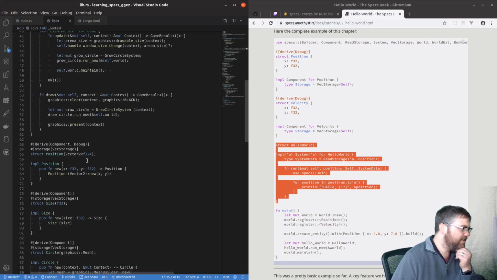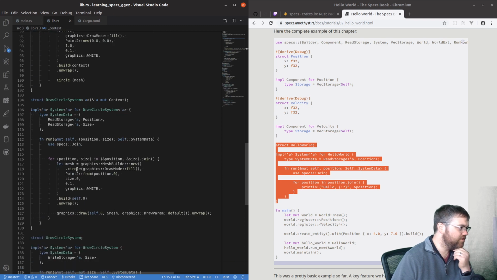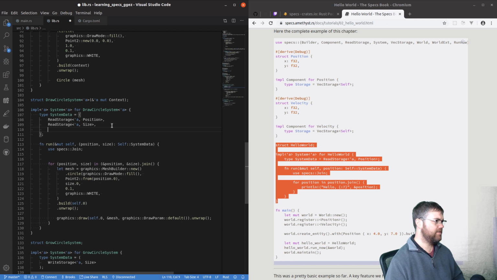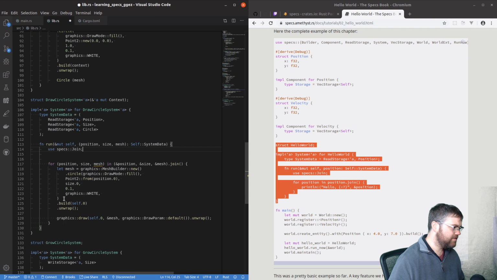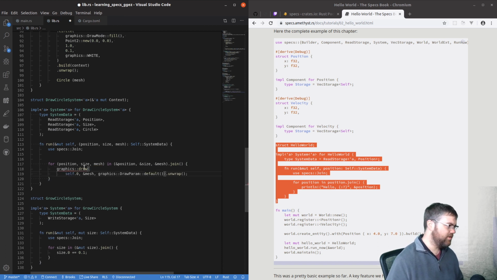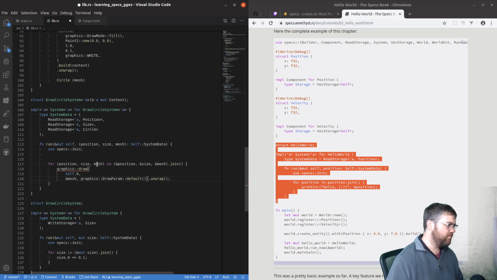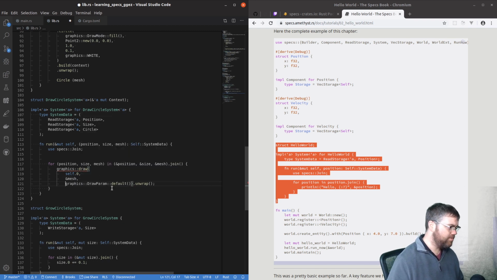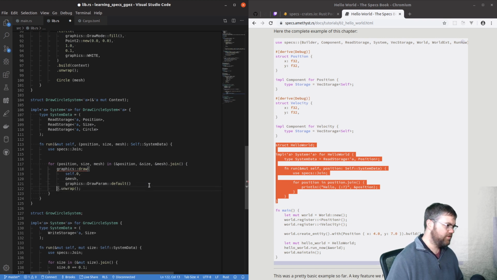And now in our render, so our draw circle system here, we also need to read. So read storage circle. So this is going to be our mesh. And we no longer need this. It's just going to be a pure draw, but this is going to get a little bit interesting. So we're going to have self.0, reference to our mesh, but then our graphics draw params, we're going to have to do some interesting things here.